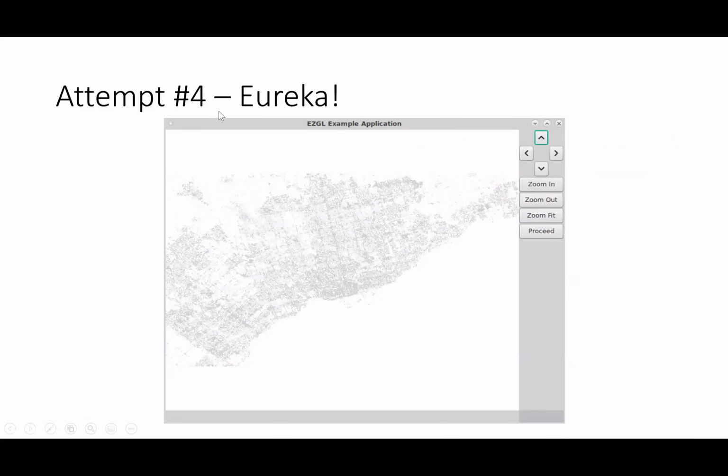Okay, so let's see. You guys already told me. Two of you told me, why don't you repeat what's wrong with this? So it's still not correct. It's better, but Toronto looks distorted. And the reason it's distorted is I'm drawing latitude and longitude.